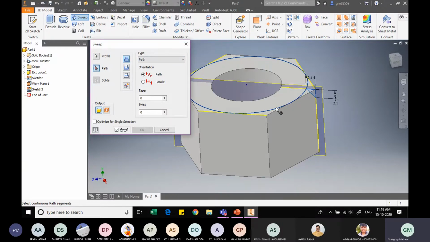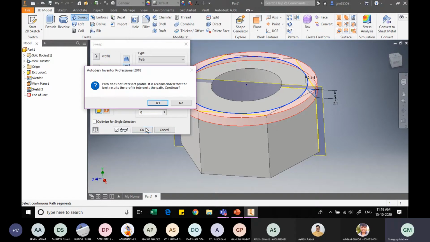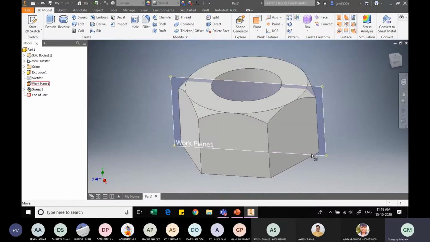exiting the sketch, using the sweep command, selecting the profile, and then selecting the path along which it is to be swept. That is the circular path. So you see now material is added. We need material to be removed, so using the second option, which is cut, and clicking on OK. It shows path does not intersect profile, but that's fine. So click on yes, and this is how we get this curve.